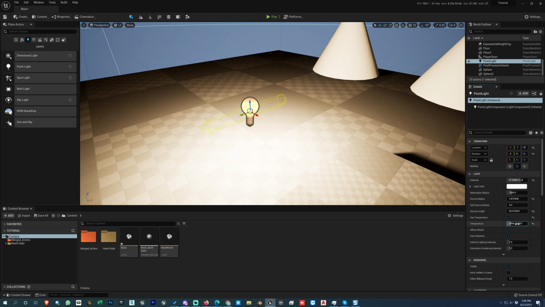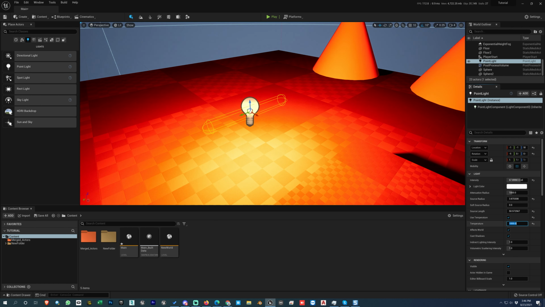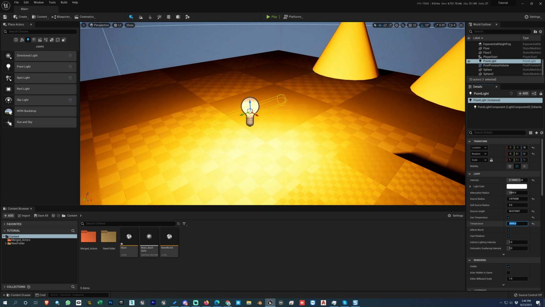So the lower you go, if you make it 1000, the color will be orange, but if you make it 2000, it will be yellowish. If you make it 3000, it will be less yellowish. If you make it 5000, then it will start becoming a little bluish. When you make it 7000, it will be blue. So the color of the light depends on the intensity, like temperature.